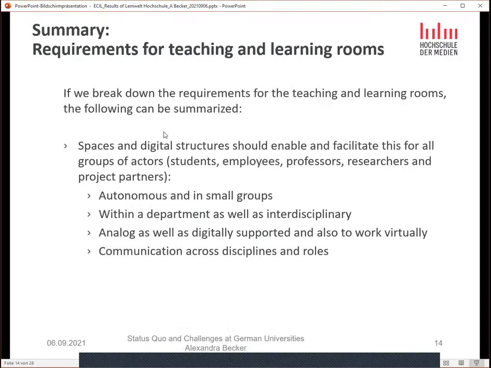Okay, if we break down the requirements for the teaching and learning rooms, the following can be summarized. Spaces and digital structures should enable and facilitate this for all groups of actors, like students, employees, researchers, professors, and project partners. Let them work autonomously, in small groups, within a department as well as interdisciplinary, analog as well as digitally supported, including virtual and augmented reality, and enable communication across disciplines and roles.